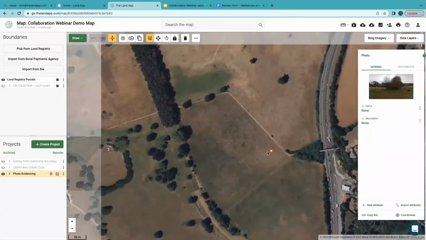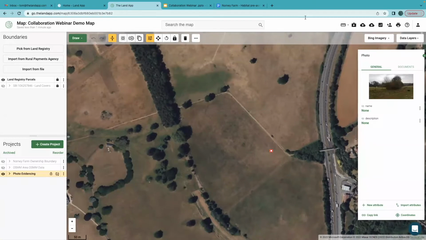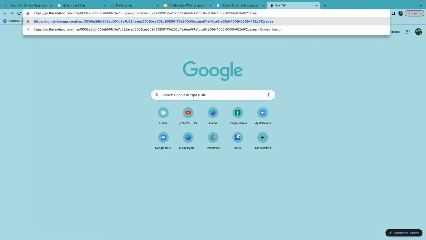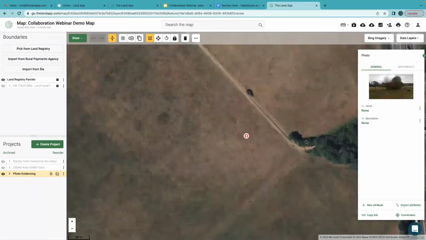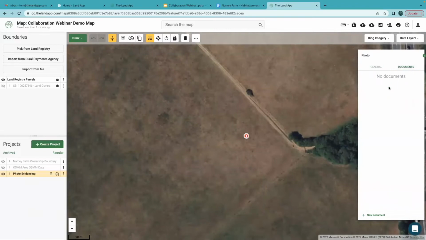And Martin, finally, to your question, the photograph as well has that copy link ability. So you can copy that, pop it in an email, say, look how well my new tree that I planted is growing. It'll zoom you into that photograph and highlight that photo there as well. And then you could add, as we did before, any document to that specific photograph as well.